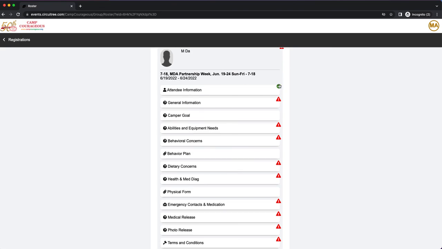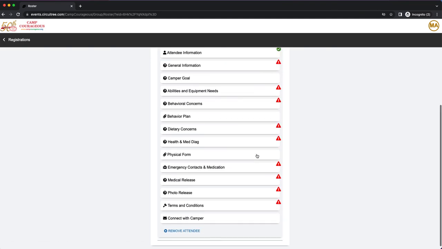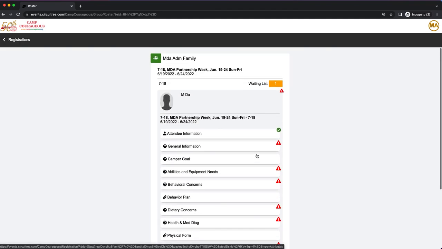Other than that, once everything turns green, you are good to go on your end, and then you wait to hear back from Camp Courageous.